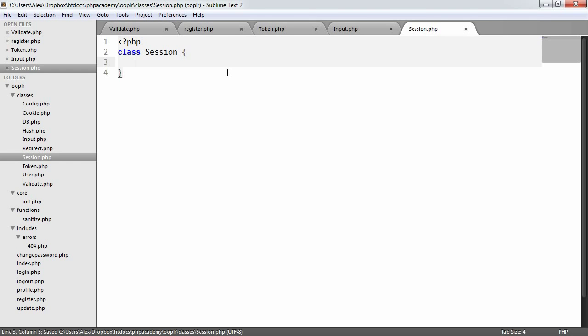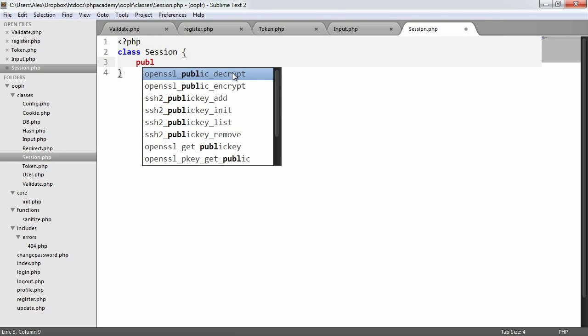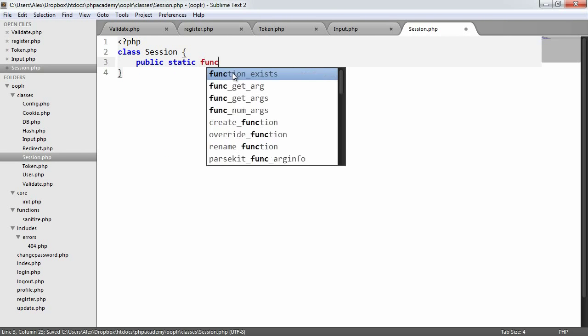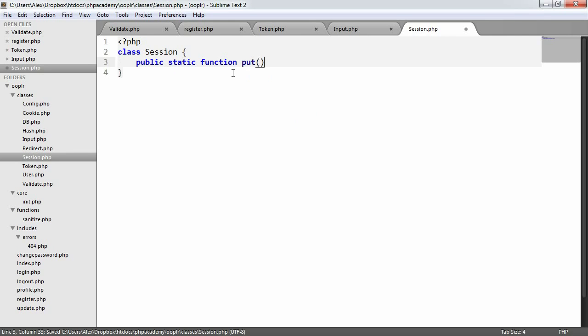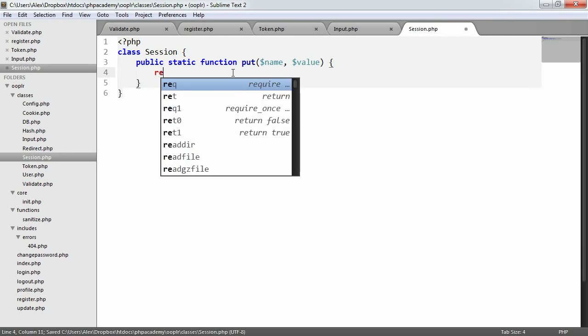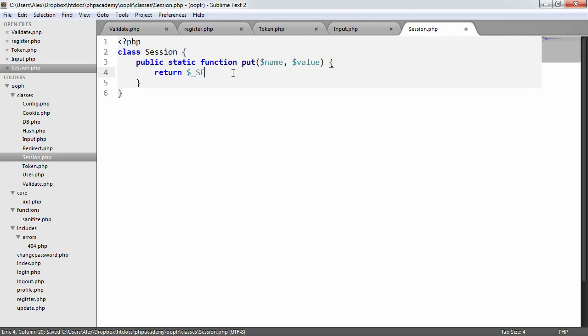Okay, so we'll just build the put functionality because we don't want to worry about anything else just yet, because we'll go on to working with sessions in a moment. So let's go ahead and just create a public static function put, and we want to put something, a session name with a session value, and all this is going to do is it's going to return $_SESSION[name], and that's going to be equal to value.